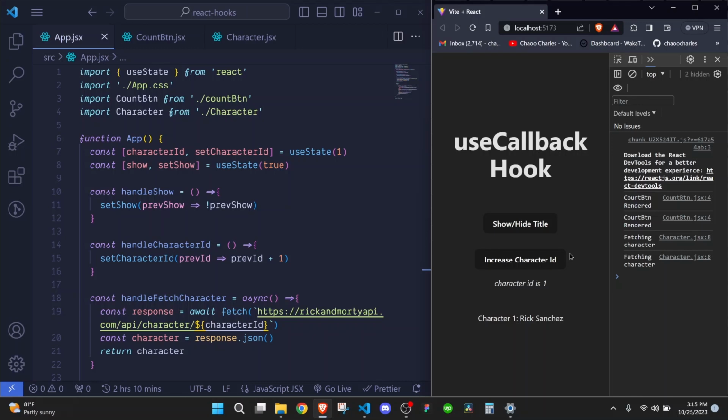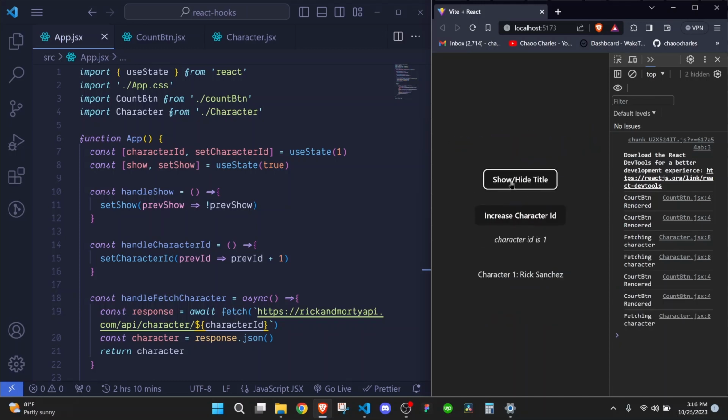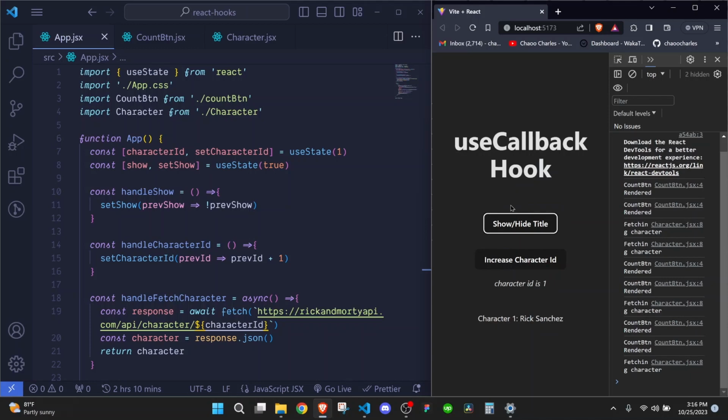And I have several things going on. The first one is this button here, which when we click, it will show or hide this particular title. So when I click, it hides. When I click, it shows. And basically, we will use this functionality right here to trigger our app to re-render.